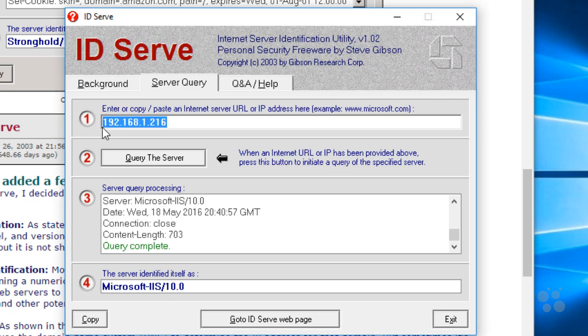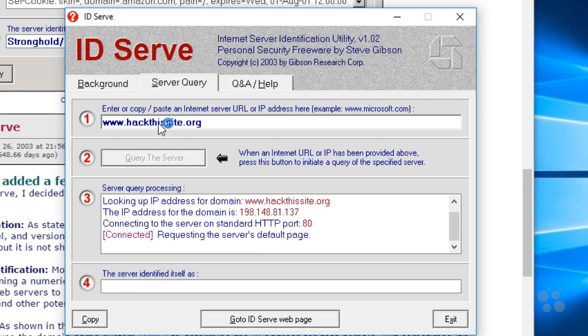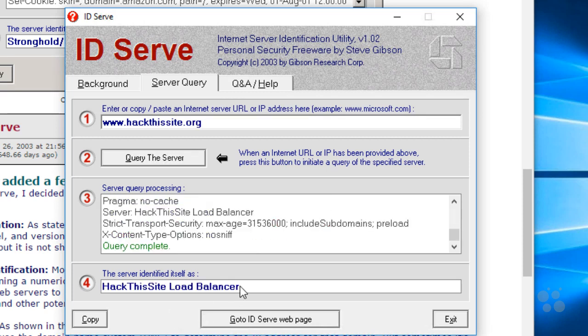And if we went out to somewhere like www.microsoft.com and pressed enter, hopefully they're also running IIS. And maybe they are, but they're actually using a service at the edge to push out their content, and that's being hosted by Akamai. Let's do one more. Let's go to www.hackthisSite.org and press enter. And they've got a load balancer, or a server identifying itself as load balancer, that's handing out the content.